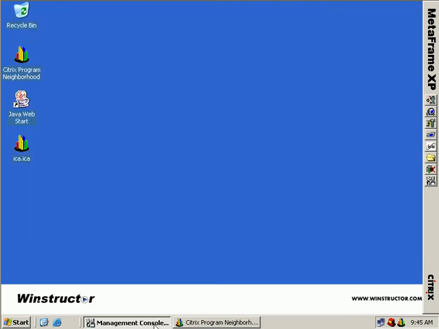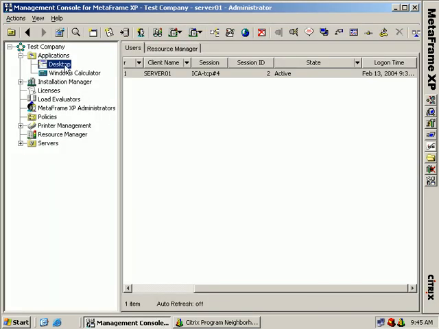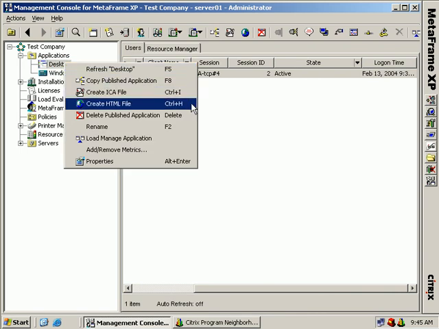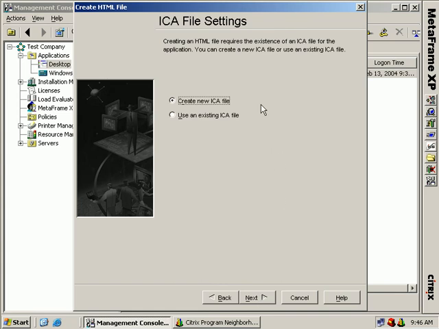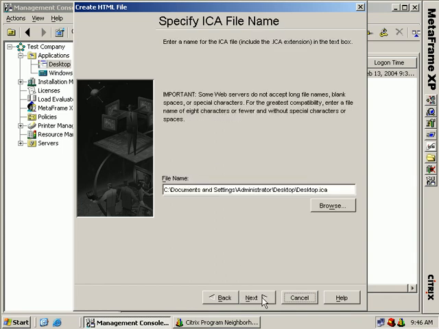So we'll go back to our Citrix Management Console, and this time we'll right click, and now what we'll do is create an HTML file, which is basically the same as the ICA file we created earlier. Now I really like this option, so we're going to whiz through this wizard. Here we have an option to create a new ICA file, which will run through the wizard that we just went through earlier, or we can use an existing one. Now I've already got the settings defined, so I'm going to use an existing one here, and then we'll choose next. So now we need to specify our ICA file name.